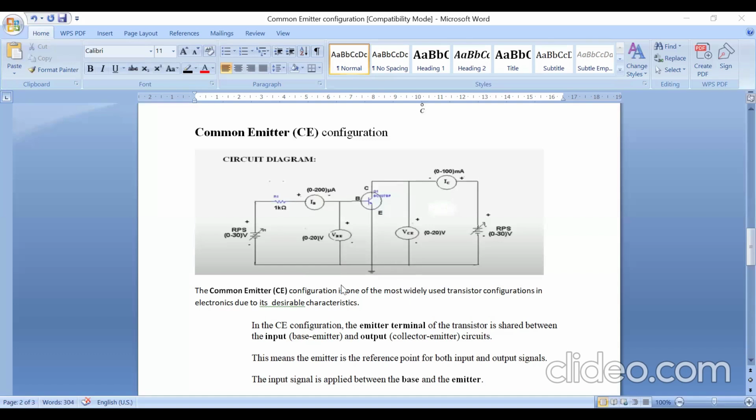So this circuit I am going to construct using Proteus. In this circuit, I need to measure the base current, so I need a DC ammeter. To measure the voltage between base and emitter, I need a DC voltmeter. To measure the voltage between collector and emitter, I need another voltmeter. To measure the collector current, I need a DC ammeter, and one variable power supply in the output circuit and one variable power supply in the input circuit.